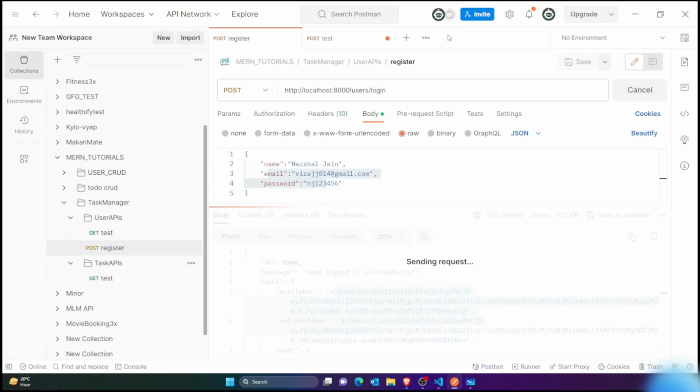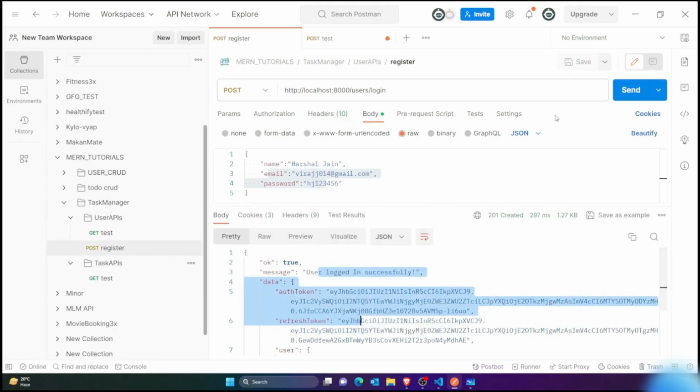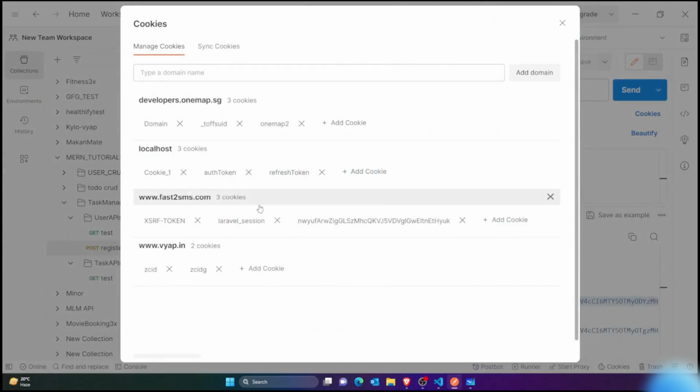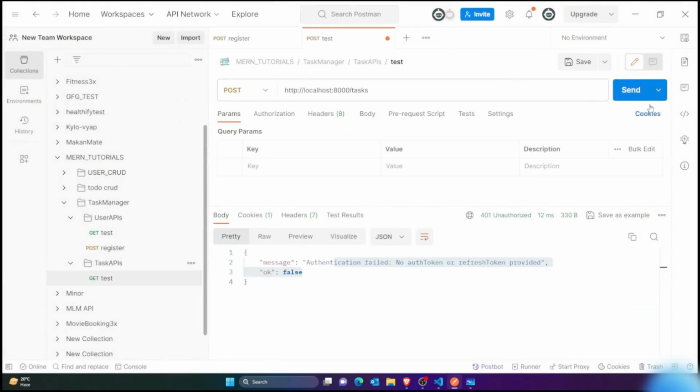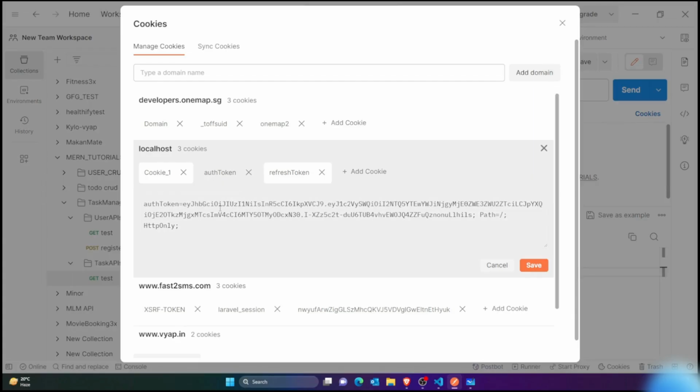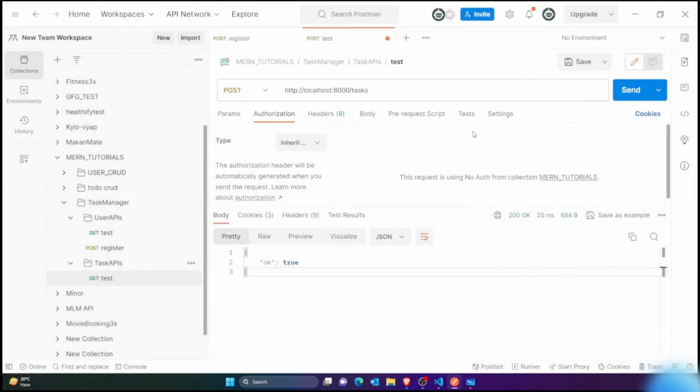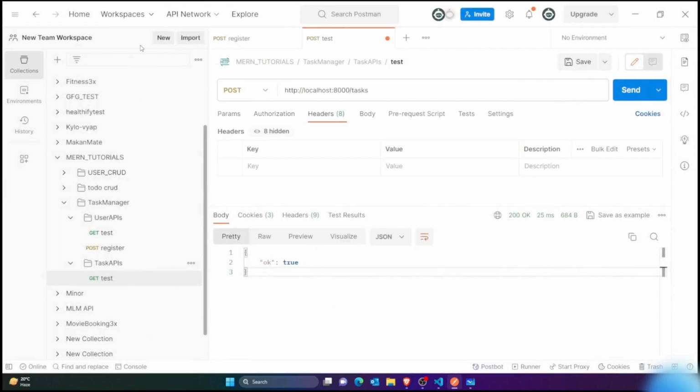Now if I click on send, you can see tokens are here. If I go to cookies, you can see that it has the auth token and refresh token. That means I have saved my tokens into the cookies. Everything is fine. Now if I click on send, you can see it's returning true. That means my tokens are verified. Here you can see we had the auth token and refresh token, that's why we are getting OK as true. Now let's wait for a few minutes.